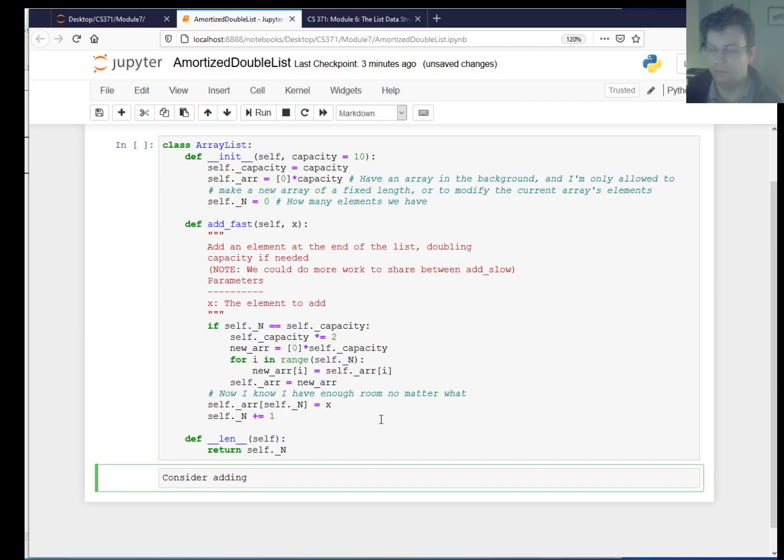adding a bunch of elements. I'm not even going to worry about removing, because removing is fast, right? So consider adding n elements. Furthermore, let's suppose that when we add the nth element, we double right at that moment.